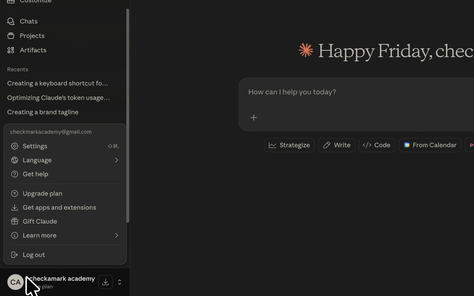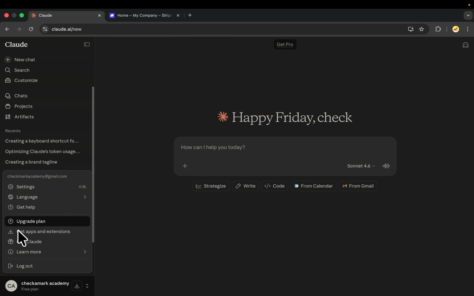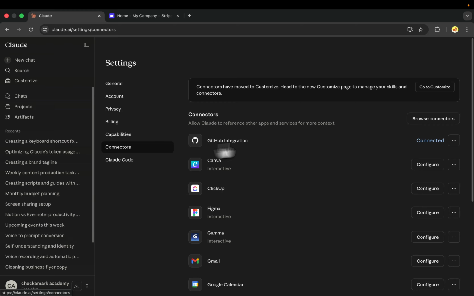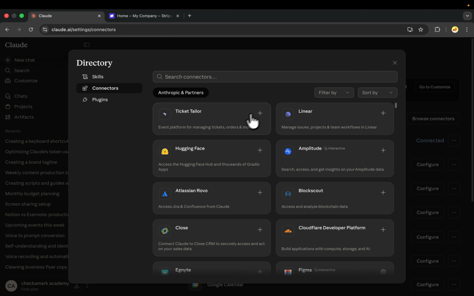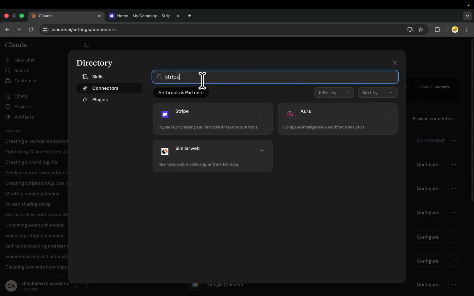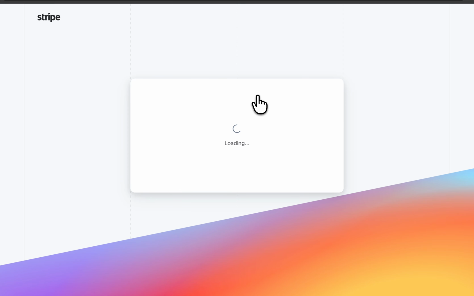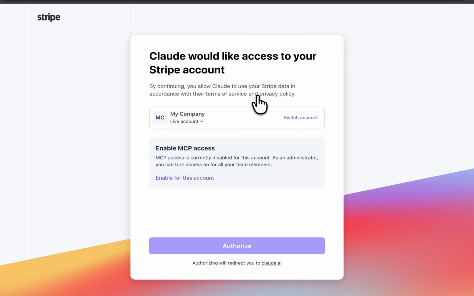So I'm going to open my profile in Claude. Then I will click on the settings. And from the settings, you have this option, connectors. You want to click on browse connectors, and here we want to find our Stripe. So I'm going to search for it, and we want to click on this plus icon next to it. And this is going to redirect us to the Stripe page where you want to connect your account.